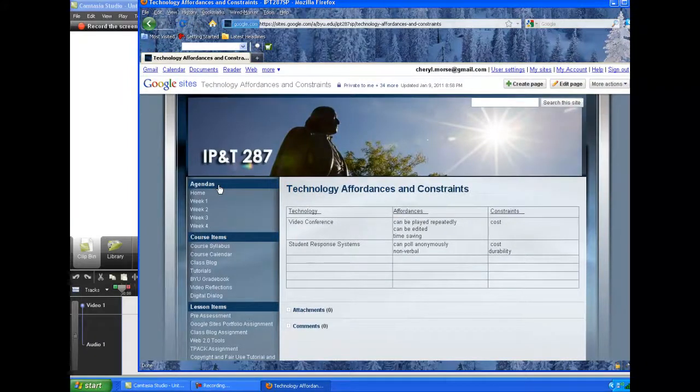This is the technology affordance and constraint worksheet, and like I said, we're not going to be talking about this in week 2, but we will talk about this in week 3. But I just want you to see that I put a couple of technologies on there and some of their affordances and some of their constraints.